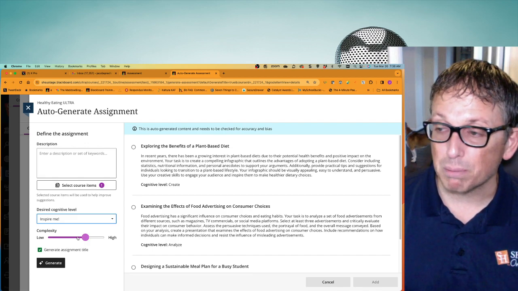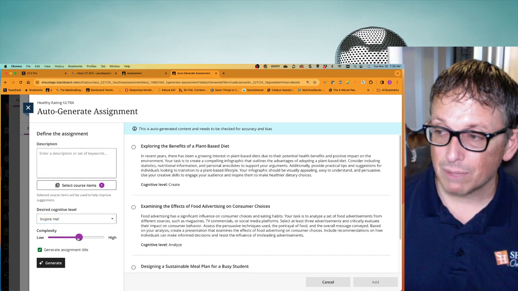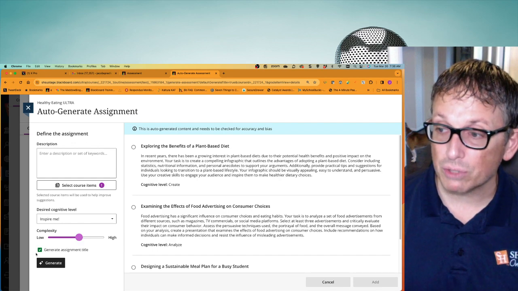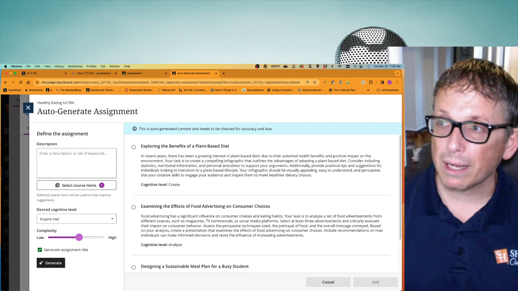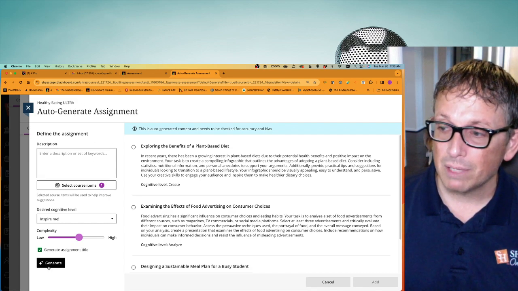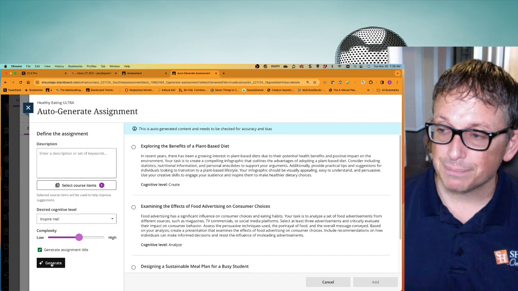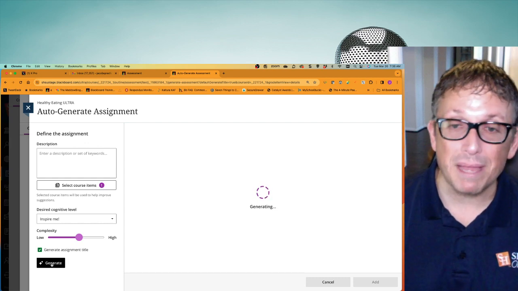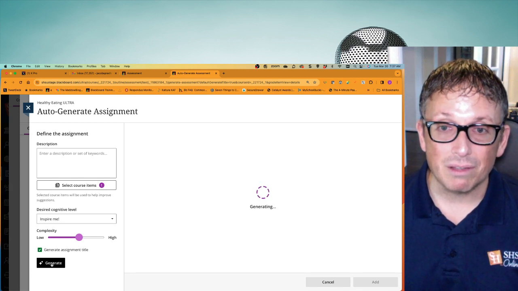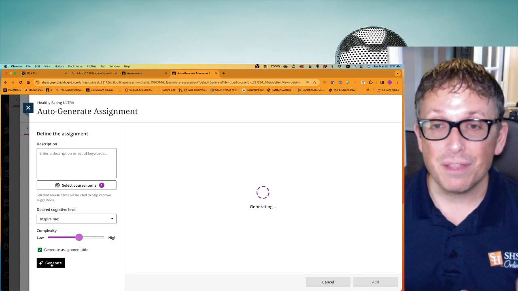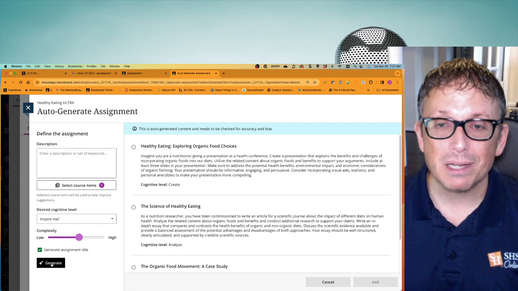I can then choose the complexity of the assignment, right? And also choose to generate an assignment title should I want to. Or I can come in and give it a name myself. But right now, I'm going to go ahead and generate, and it's going to pull from that document in my course, look at the content that's in there, and then create an assignment based upon the content that's in there.